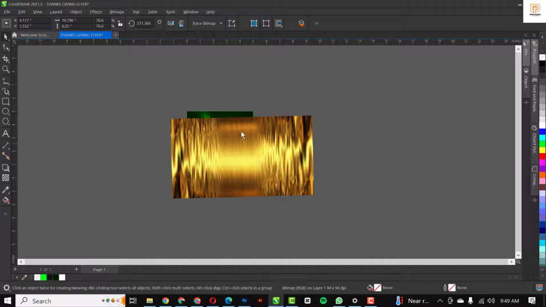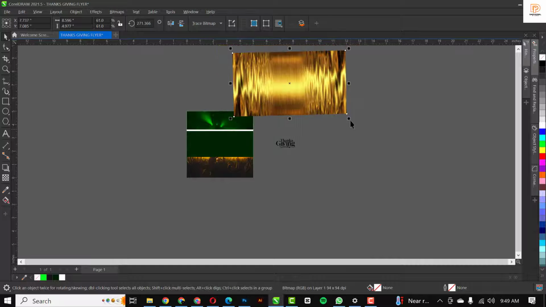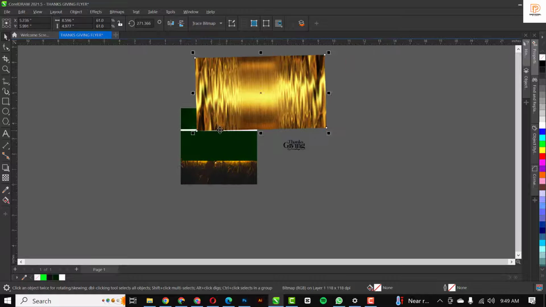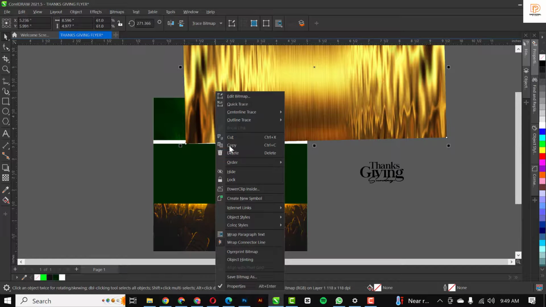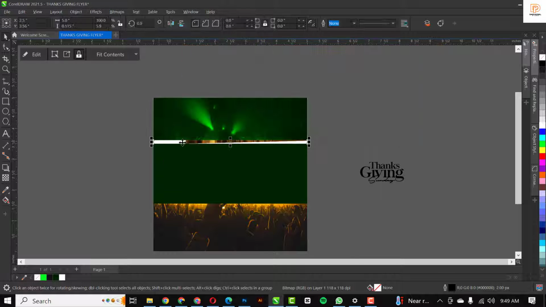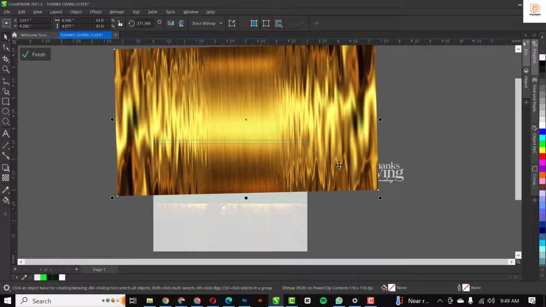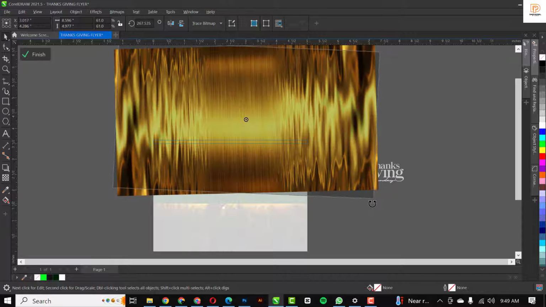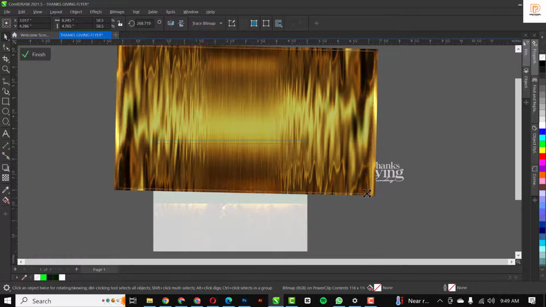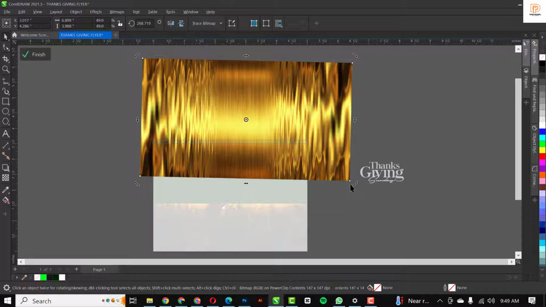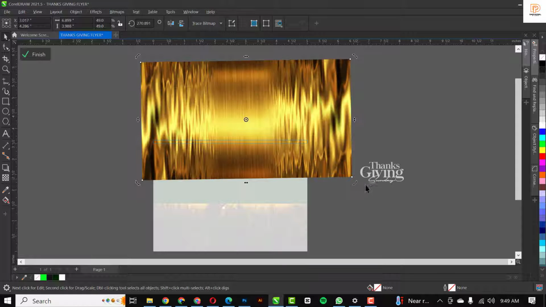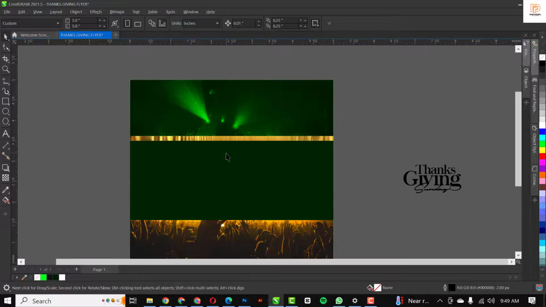So I'm going to bring this aside, make it smaller, and what I want to do basically is to power clip it inside of that rectangle. So I'm just going to put it inside like this. I'm just going to adjust it. If you still don't know how to power clip things inside of CorelDraw, please watch my previous videos on how I worked with power clip. I'm going to be doing a dedicated video to that effect.